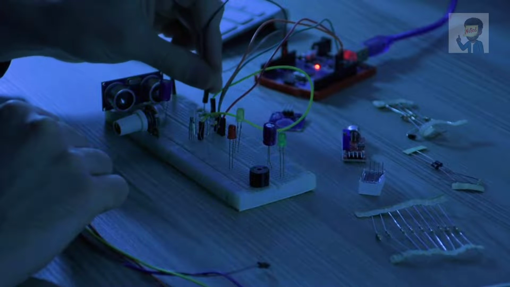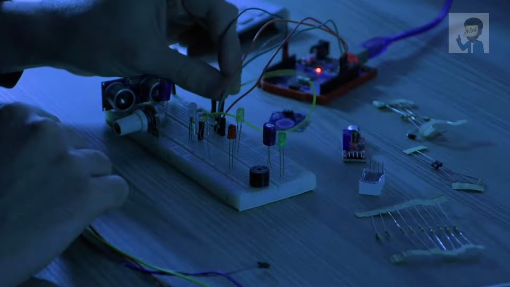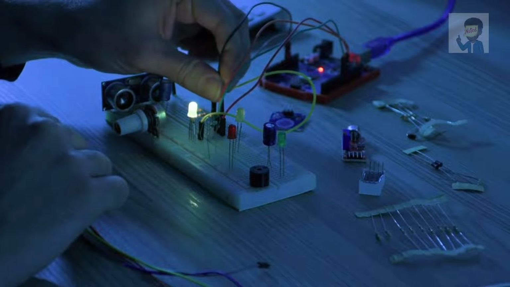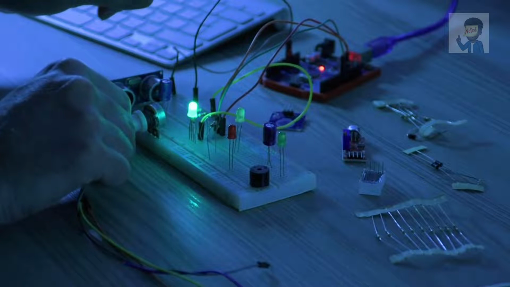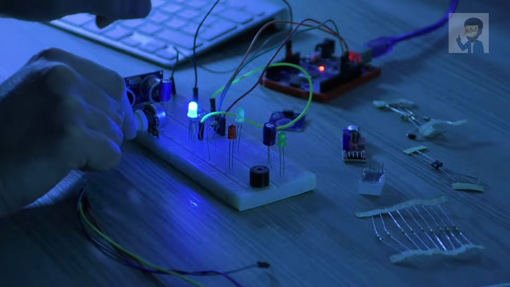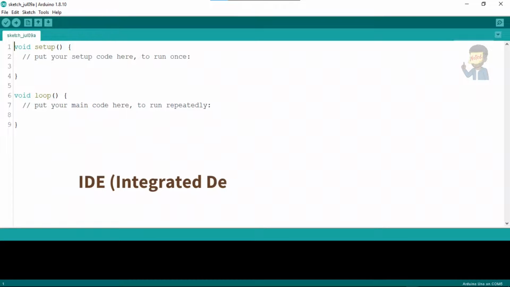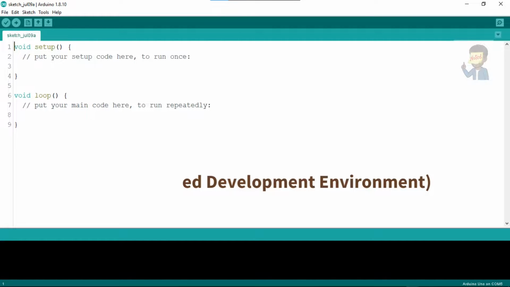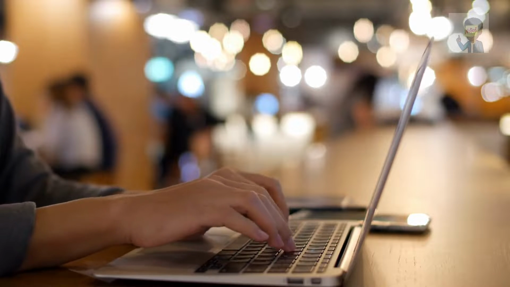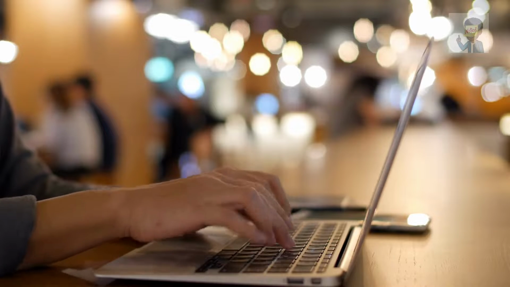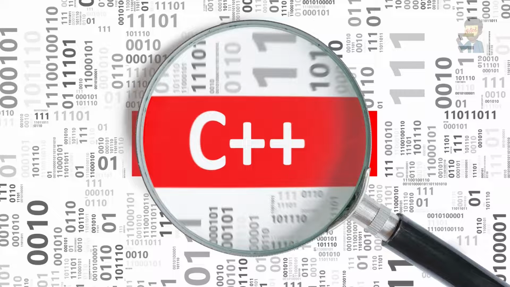Arduino consists of both a physical programmable circuit board, often referred to as a microcontroller, which we'll be looking at in subsequent courses, and a piece of software or an IDE, also known as Integrated Development Environment, that runs on your computer, used to write and upload computer code to the physical board. Additionally, the Arduino IDE uses a simplified version of the C++ programming language, making it easier to learn and to program.